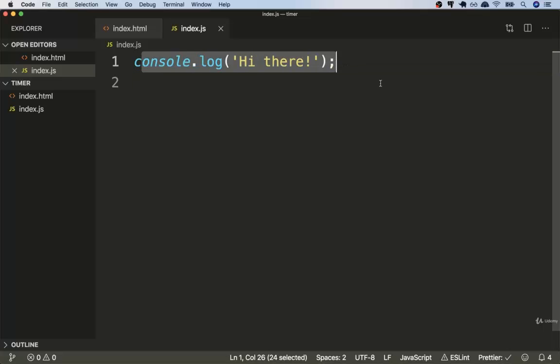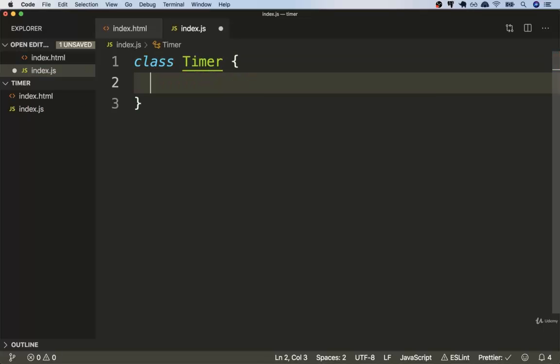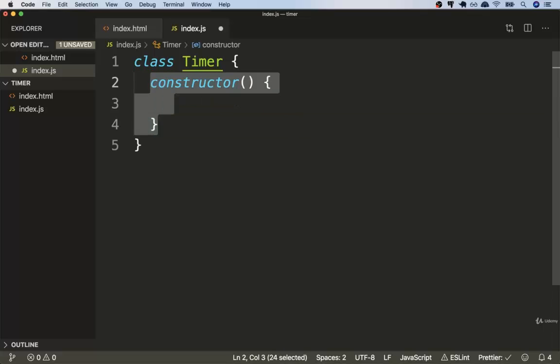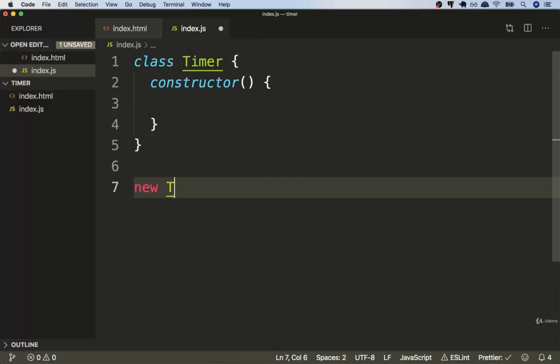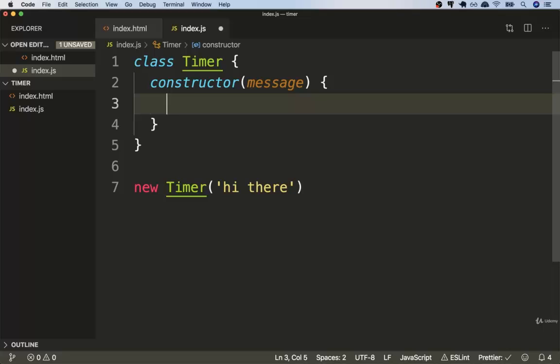Inside of here, we currently have our console log of hi there. So I'll just delete that and I'll replace it with class timer. So inside of here, I'm going to first define our constructor method. Remember, the constructor is a very special function. It's going to be called automatically whenever we create a new instance of timer. So in other words, if I say down here new timer and pass in an argument of like hi there, what actually gets called behind the scenes is the constructor function. And the first argument to the constructor function will be that message of hi there. So if we receive that variable of message and did a console log of it, I would expect to see a console log of the string hi there appear inside of our console.